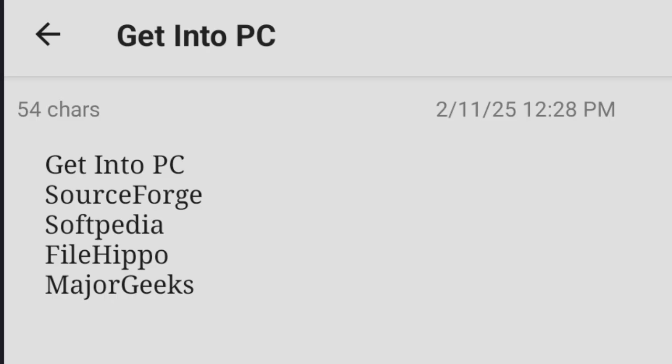Number one here on the screen is GetintoPC. The second one is SourceForge. The third you see on the screen is Softpedia. And then the next is FileHippo. And the last one here is Major Geeks. So these five websites, there are other websites, most of them actually, that you can use. But these five are very good and okay for you to use.